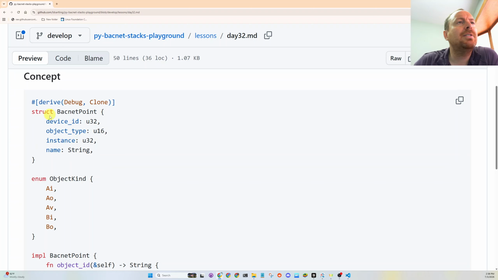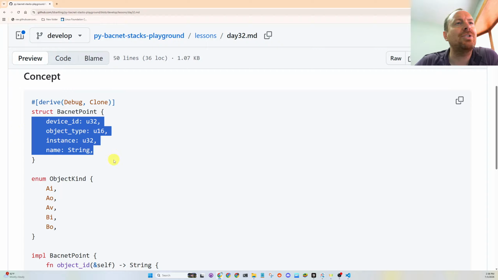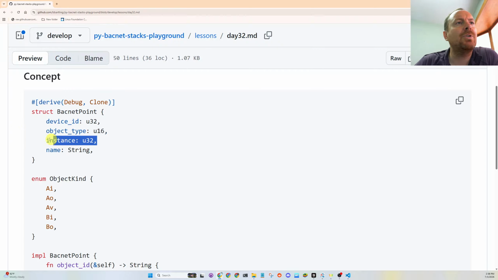Okay, so let's just look at this. This has this derive tag, Debug, Clone. This is a data structure. It kind of looks like a Python list, but it's called a struct. C has this too, and C++. It's just holding data here that will never change. So object instance, BACnet has object instance IDs. They're a fixed range of integers. So that's a U32. Object type is an integer, U16, and so is the device ID.